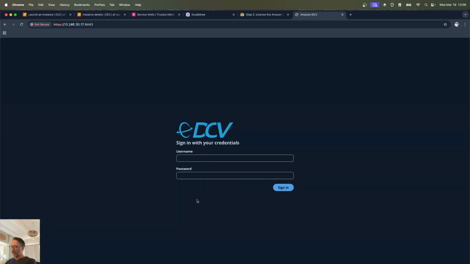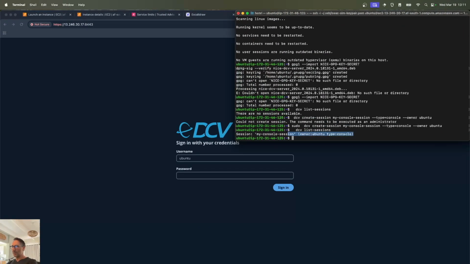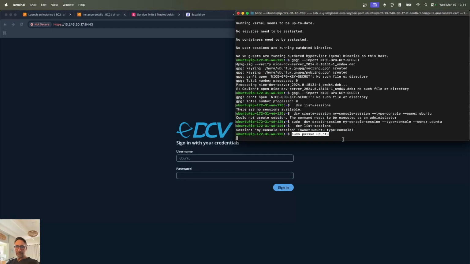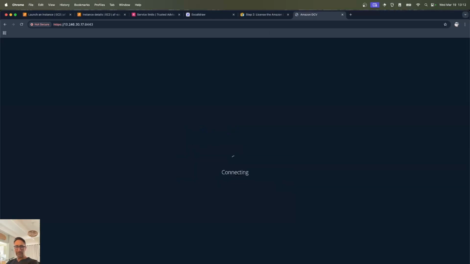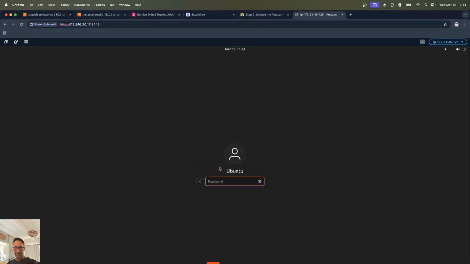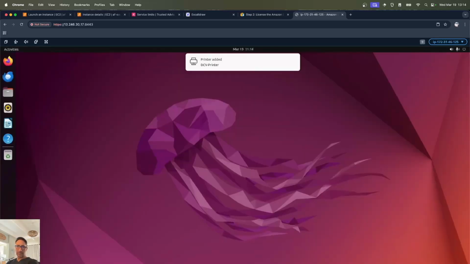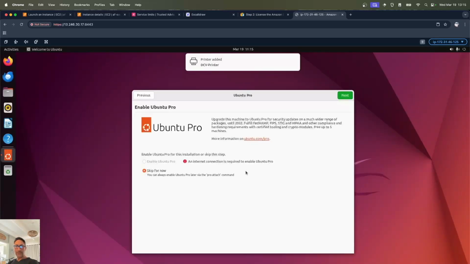And there's our DCV login. Our username will be Ubuntu, and we will need to set a password for that particular user. So let's just go back in there, and we're going to put in a password, and now enter that same password here. And we're getting signed in, and we will see a second login screen, and we're going to put in the same password, and let's allow clipboard access. And now we have access to our Ubuntu desktop.